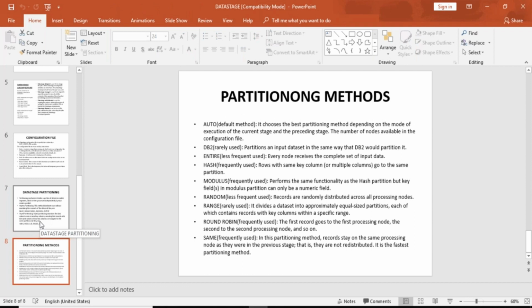Let me complete. Today is only a demo class, so I'm just giving an overview of DataStage. Once we start the classes, I will go through all the points one by one. Do you have any questions till now?